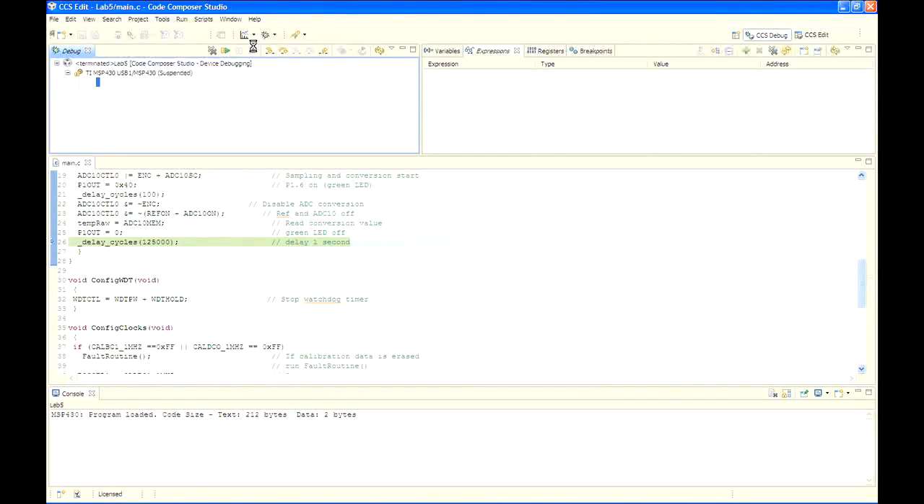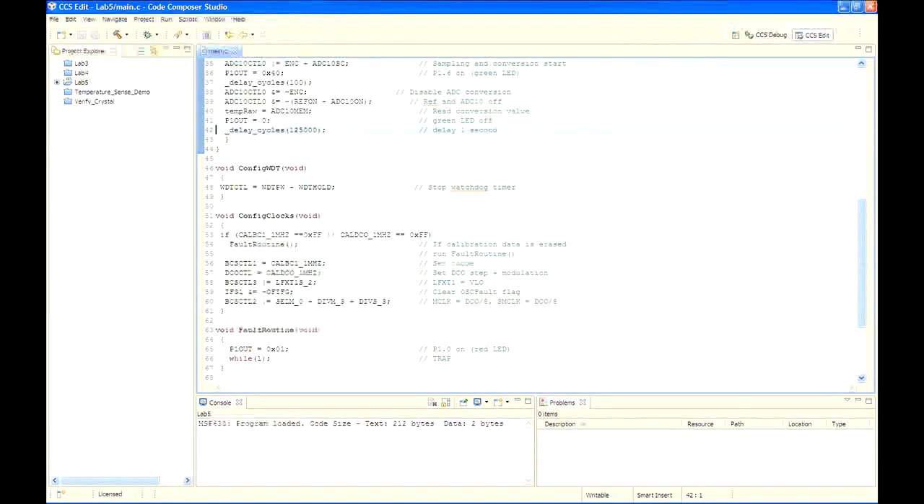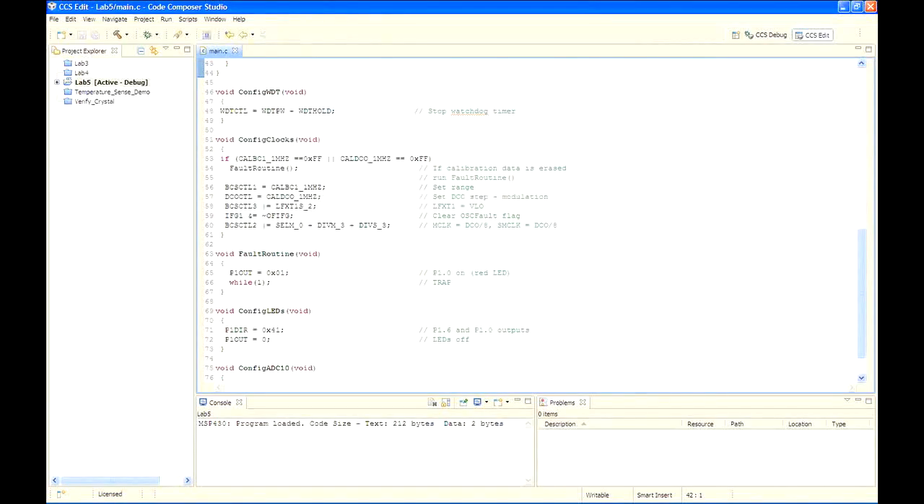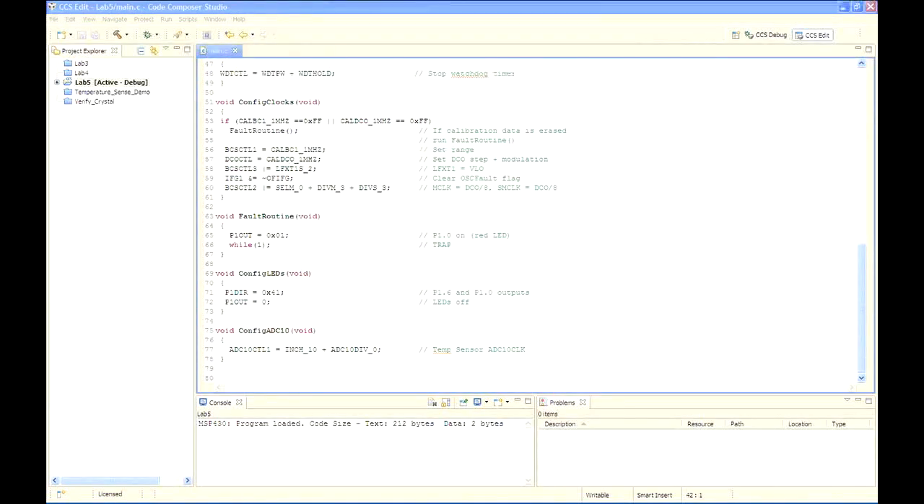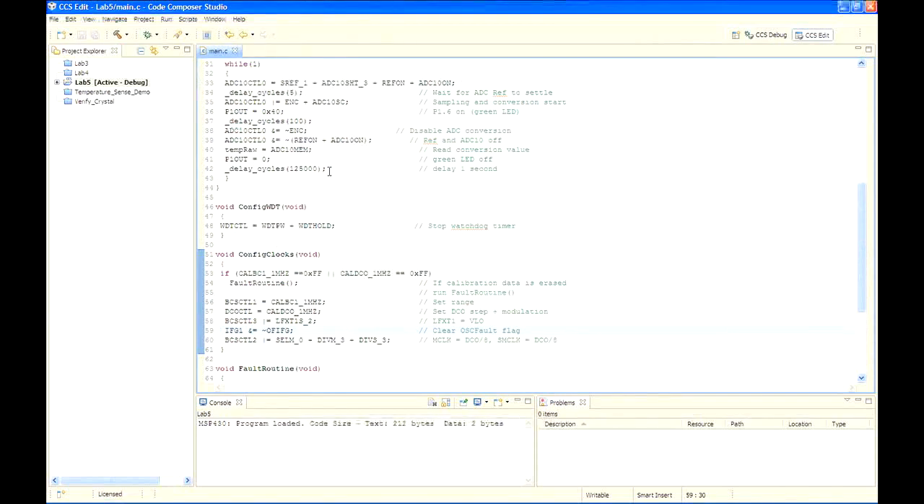Now we want to use the timer to implement that delay. In the next few steps, we're going to implement the 1-second timer that was previously implemented using the delay intrinsic with the timer. So go ahead and find the delay cycles 125,000 and delete that line of code.